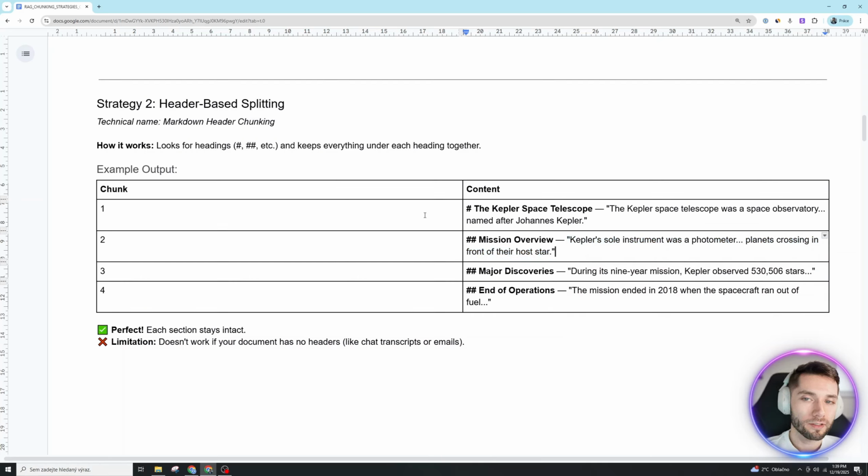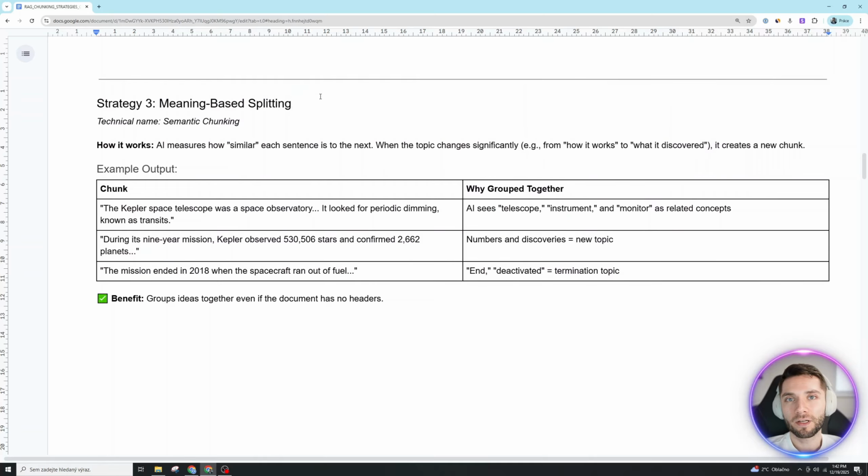So it has pros, but it also has cons. Mostly this strategy is very good for structured documents or URLs. Now we are getting into more advanced territory, where we use vector embeddings to assess the meaning and split the chunks by logical meanings or topic changes. The technical name of the strategy is semantic chunking.